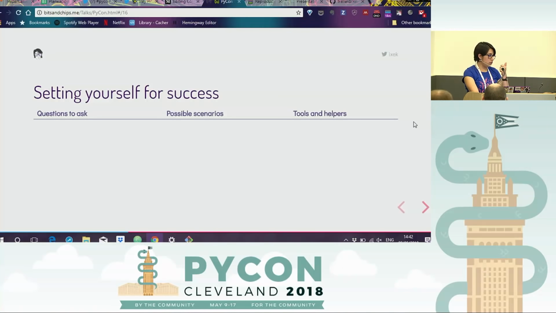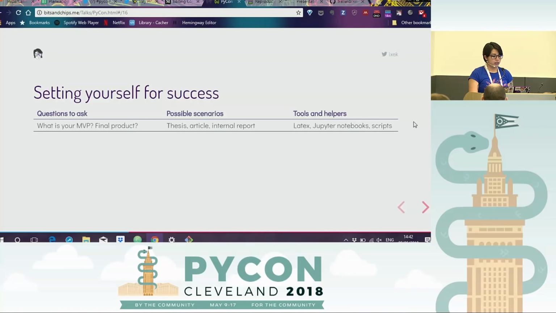So whenever you're starting a new project or building on a project, you have some questions to ask. Think about possible scenarios and what tools can help you to achieve this. So for example, what is going to be your MVP, or your minimal viable product, or your final product? How is this going to look like? Is this going to be your thesis? Is this going to be an article? Is this going to be an internal report? A new library or algorithm? How is it going to look? And match it with the tools that you're going to need.